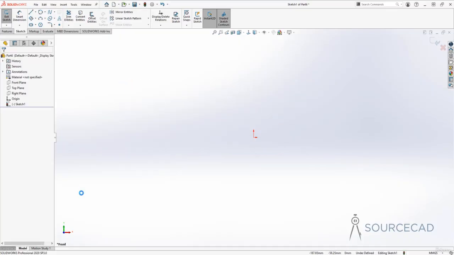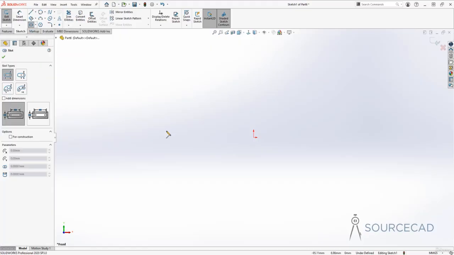And let's now move to slot. So here is the slot feature, and if you click this arrow, you'll see all the 4 slot features that you can add. I'll start with straight slot. Now a straight slot will let you add this kind of slot. So I'll just click at this point and then here, and now we have the distance from the center to center of the slot. I'll just click here, and that's the slot. So in this case, the distance is from center to center, and that distance is specified right here.